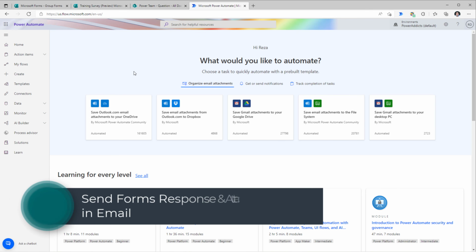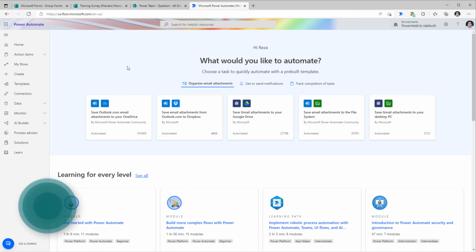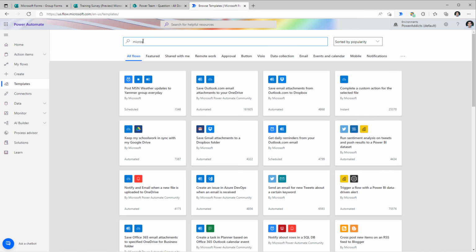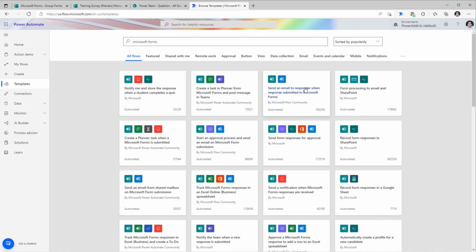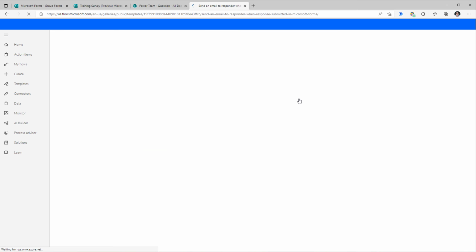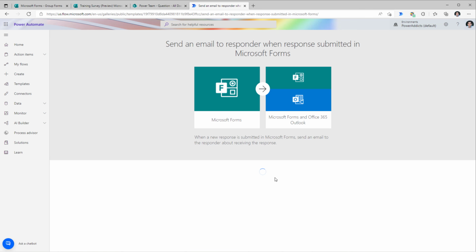Let's try and automate this with Flow, but this time we will send the response in an email, including those files. I'll go to templates, search for Microsoft Forms. There is a template here to send an email whenever a response is received in Microsoft Forms. Pick the send an email template.